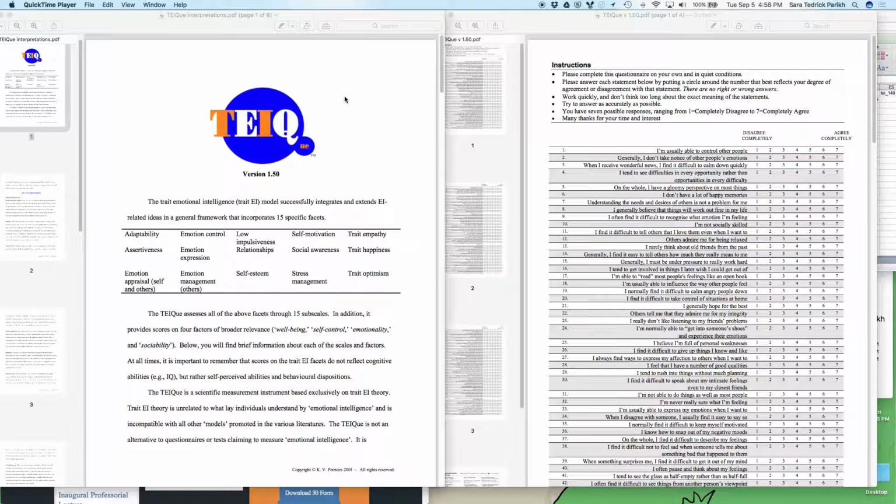We're using the TEIQue. It's a very cute little acronym, but it is the Trait Emotional Intelligence Questionnaire, I assume, and it's a measure of emotional intelligence. I really wanted to move it later in the semester because it's kind of complicated, but in conjunction with the book, this is probably the best time to do it. So rather than fielding a million emails, I'm making one video to walk you through the steps and the resources that I'm going to give you.